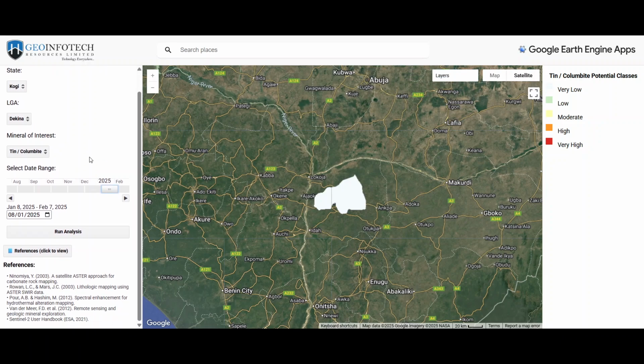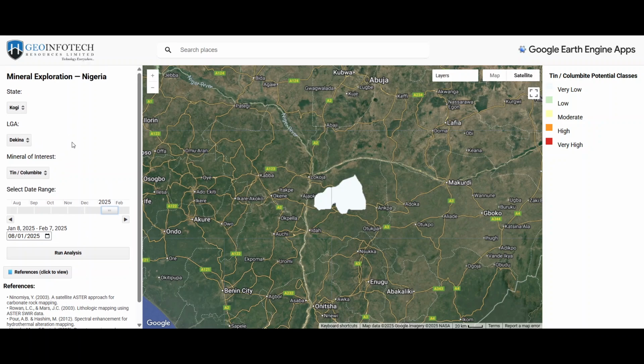All right, so you can explore the app further and give us your feedback on it, what you think about it.